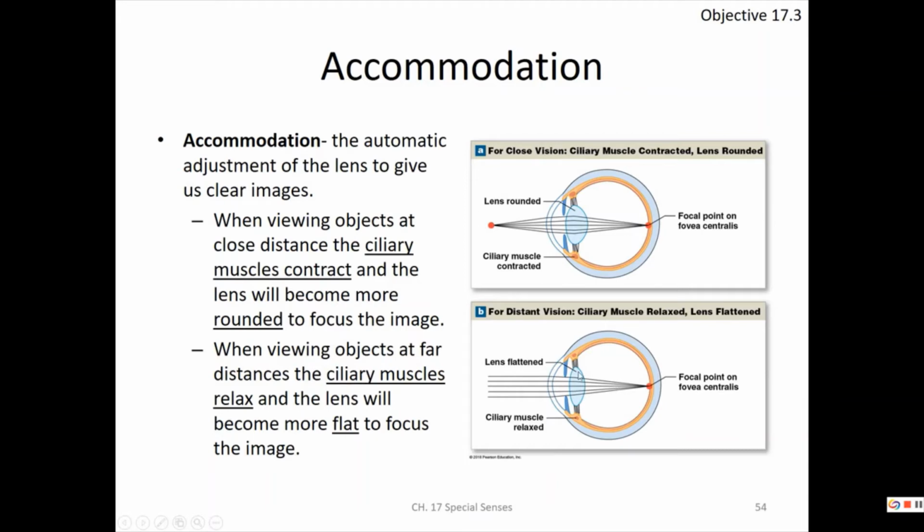So when objects are near, the ciliary muscles contract, as you can see, and they push and thicken the lens, making it more round and bending the light. When things are far off, the ciliary muscles relax, making the lens thin out, going more flat and thinner, bending the light less.